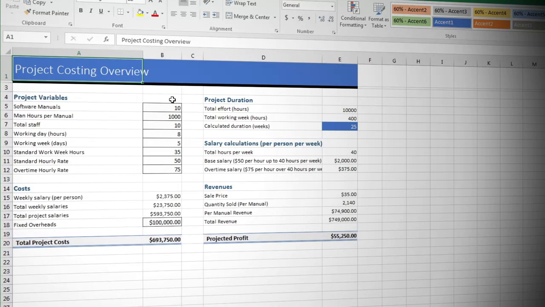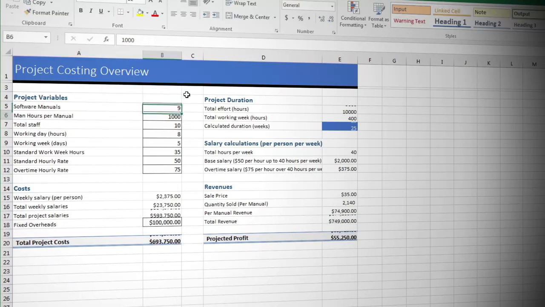So if I click into my number of software manuals and change that to 9, you can see I'm getting closer to 0. And if I change that to 8, definitely getting even closer. So that is one way you could go about doing it. But where the model is quite complex and the numbers are quite tricky, that's going to be very slow.